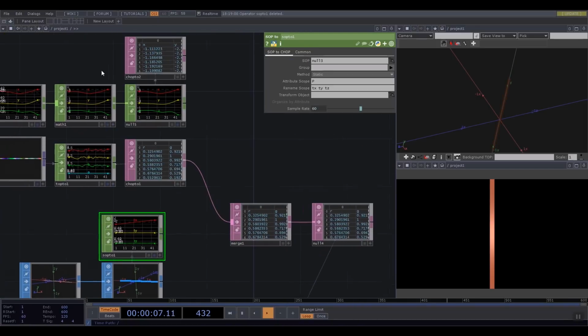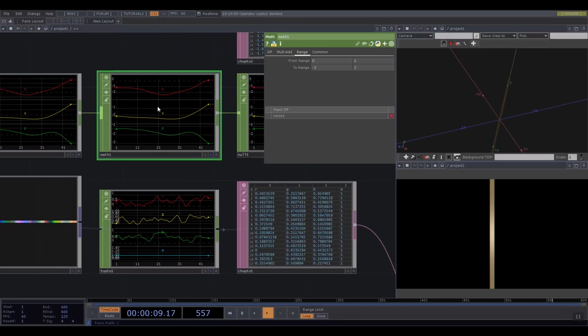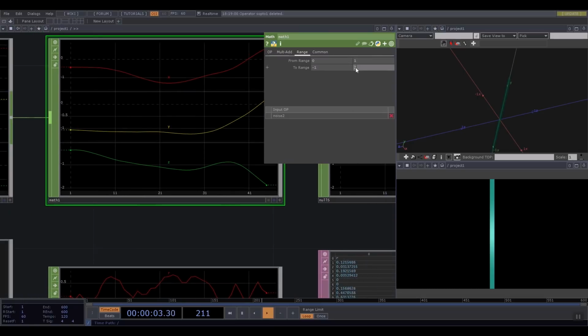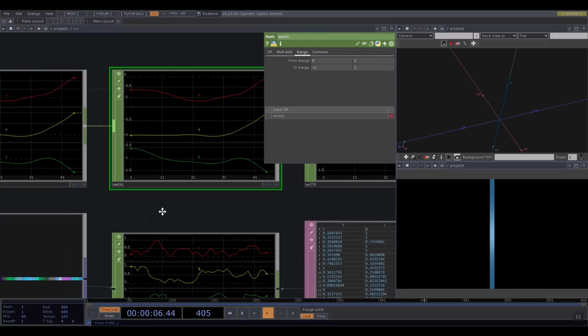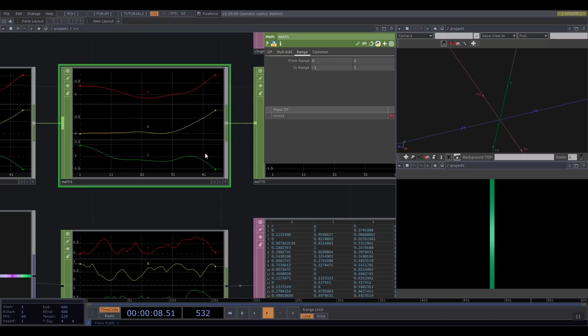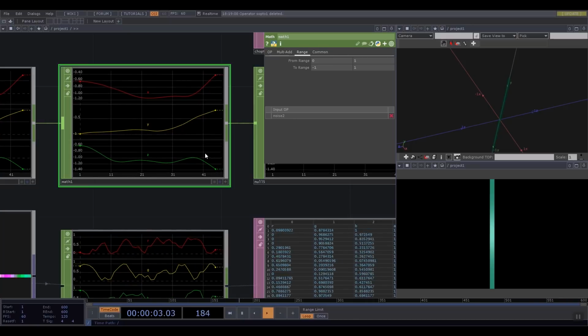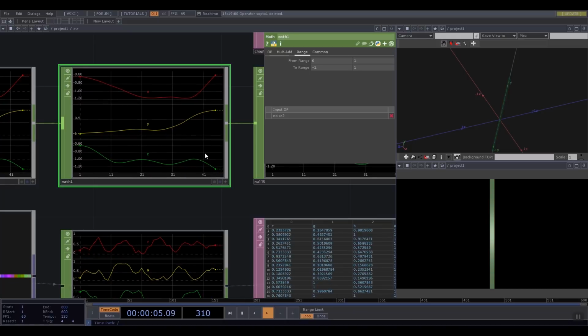I want to then look at my noise, which I've said can have a maximum of -2 or 2. And I'm going to make that -1 or 1 in the range tab. So now I'm letting the noise move our spike between 1 and -1 from its original position.